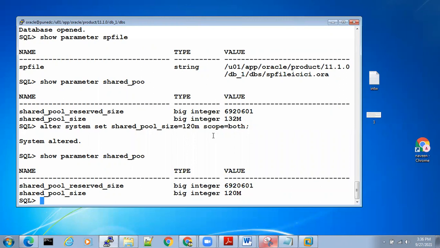This is how you change the parameters. Scope is equal to both means it will change the... Okay, wait. I'll explain to you in a better way.